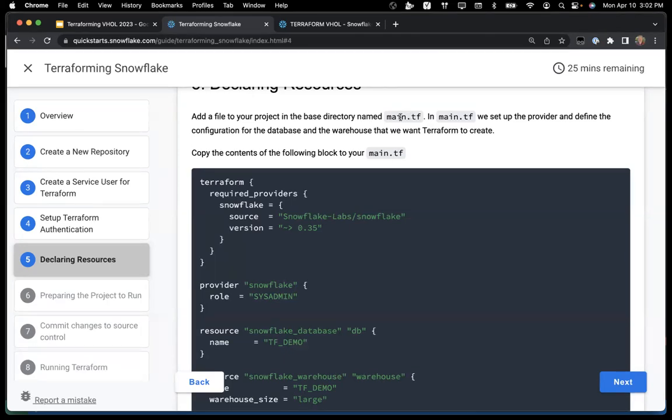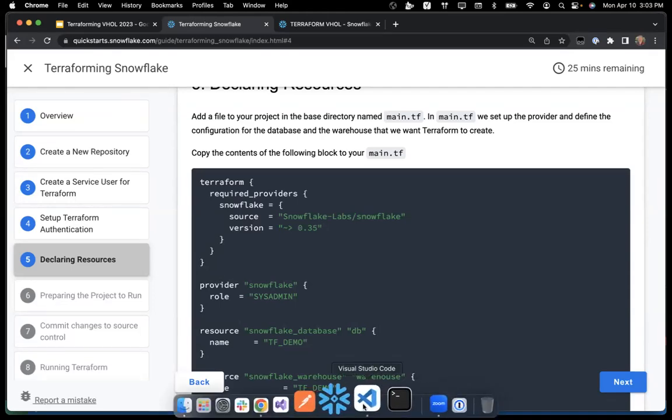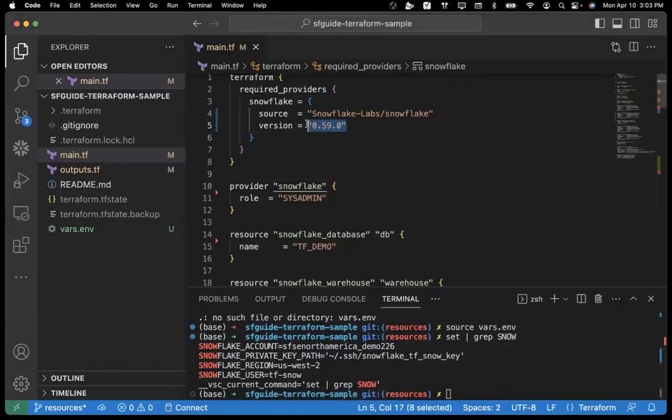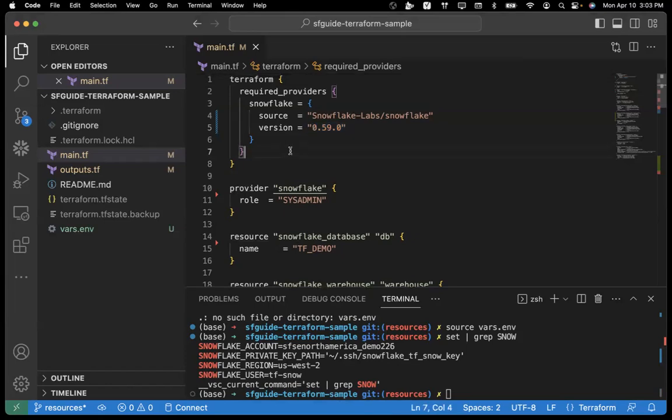But do know you could create any number of .tf files inside this folder structure, and they would be runnable by Terraform. So in the website, on the quick start, you'll see we're pulling in version 0.35. This morning, I updated that to 0.59 just because I want to be running on a more recent version. And while you're running this locally, also feel free to change this to whatever version you want to run on.